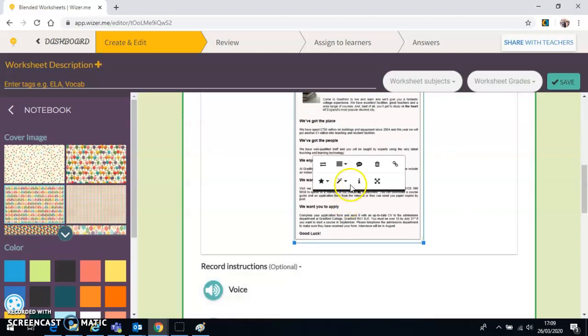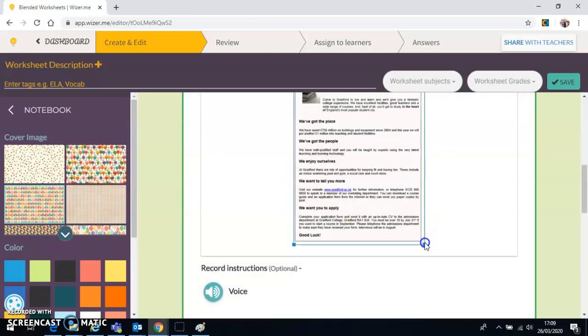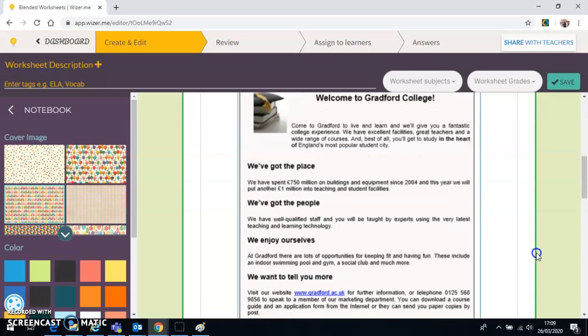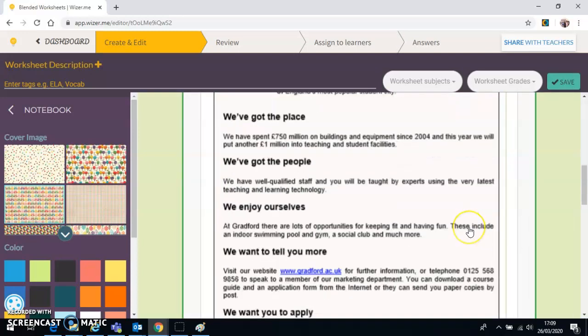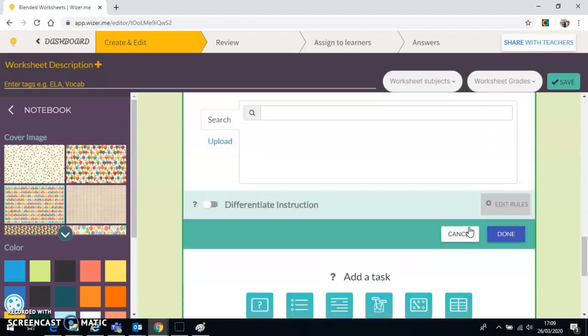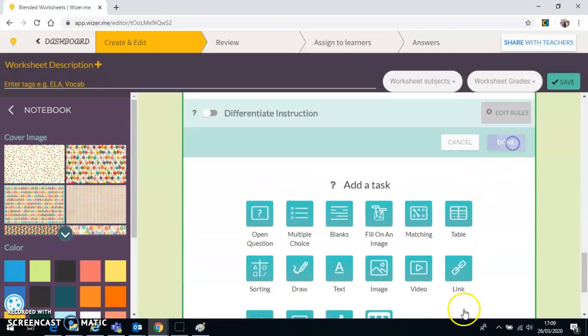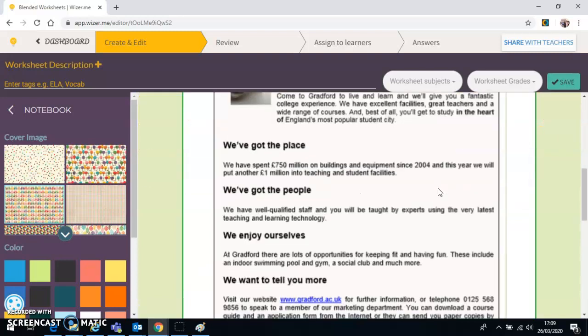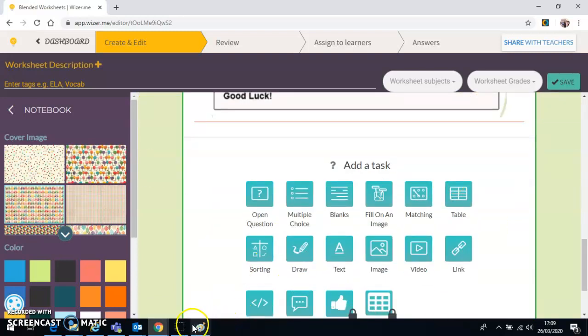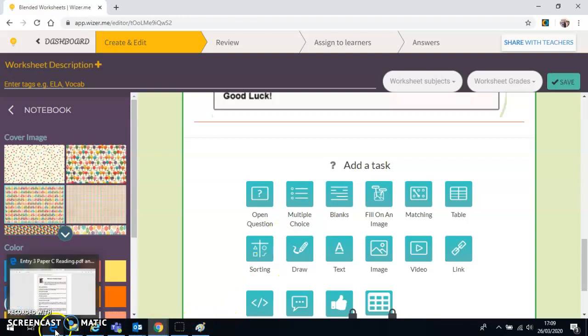Okay, I can see it's too small, so what I'm going to do, I'm going to make it as bigger as I can. Okay, and I'll just press done. So now I've got the picture, and then they have to read and follow. So now we are looking at the questions.